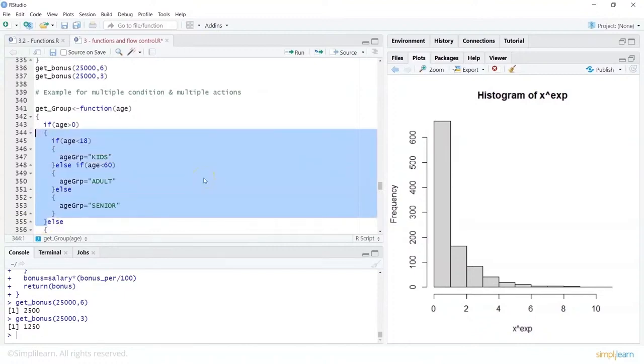And here I'm again checking if age is less than 18, then age group would be kids, else if. Now else if is to check the second condition. So if the age was passed, if it is greater than 0, then we get into this block of the code. Now it was greater than 0, but then is it less than 18? Then I would categorize the person as kids. If age is less than 60, then we will say age group adult, else we will say age group senior.